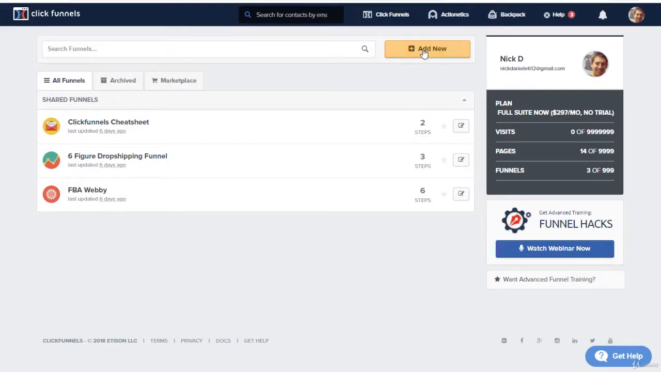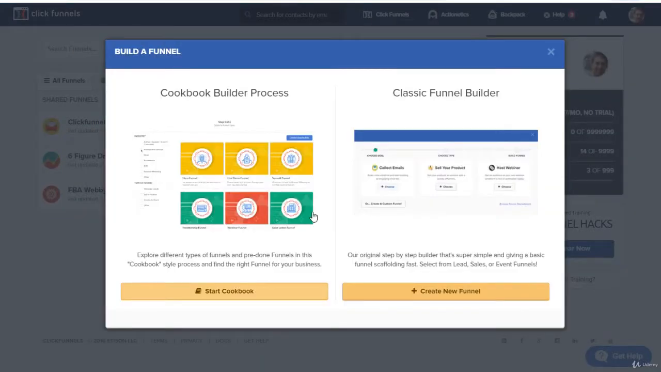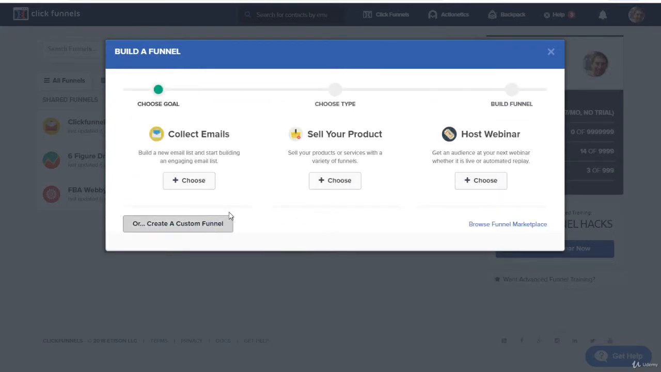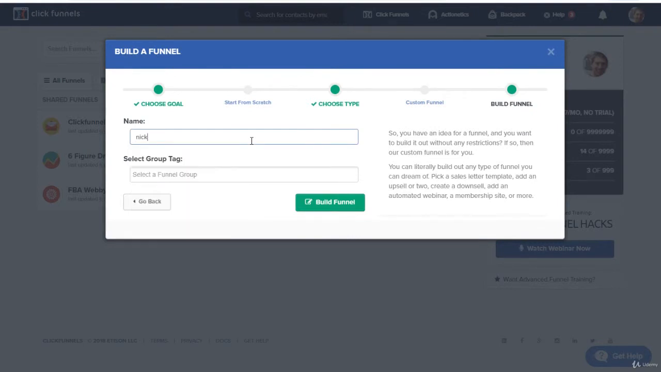So to do this, all you have to do is create another funnel. It's named a funnel, but we're going to be creating a website in the funnel. We can just do a classic funnel, and we'll do a custom funnel for this example, and we'll just name it, actually no, let's do website, and hit build funnel.